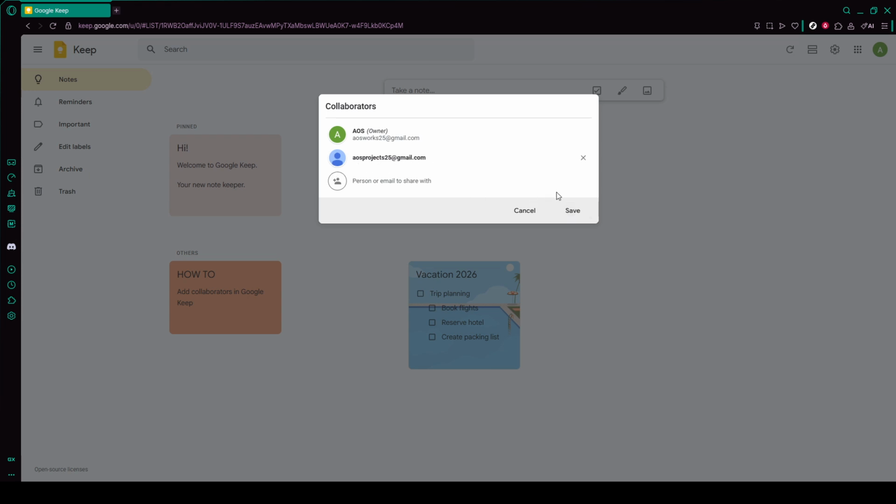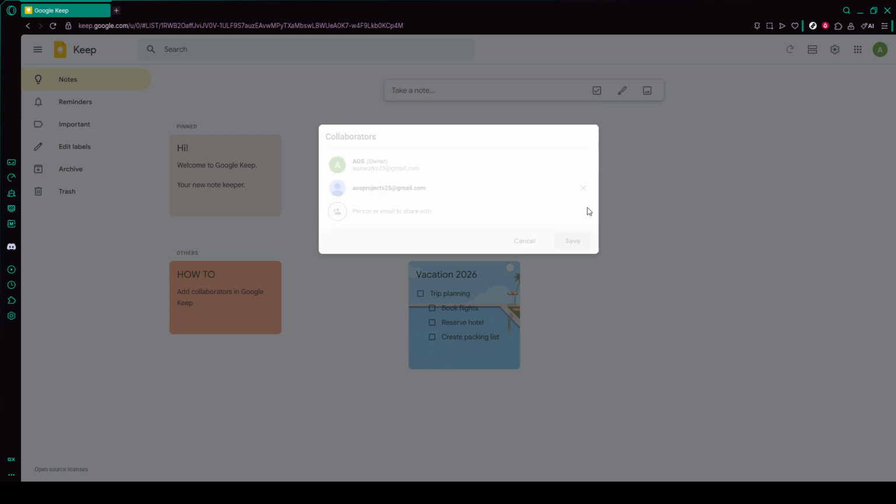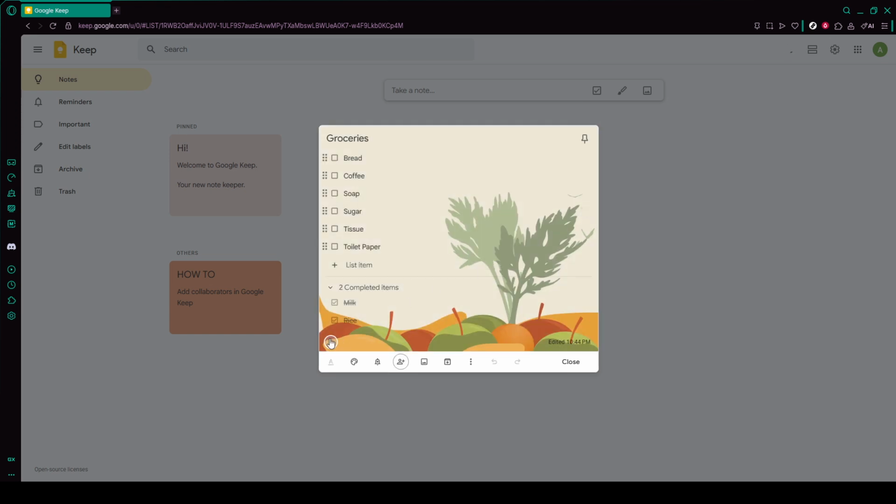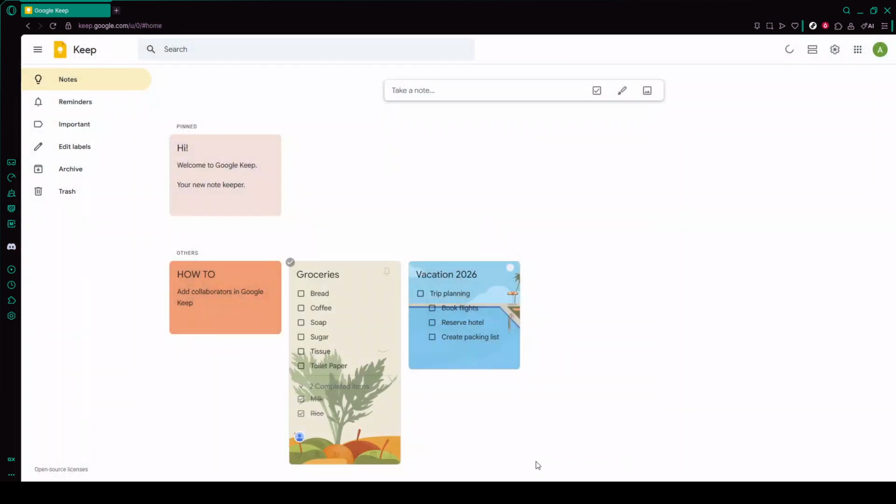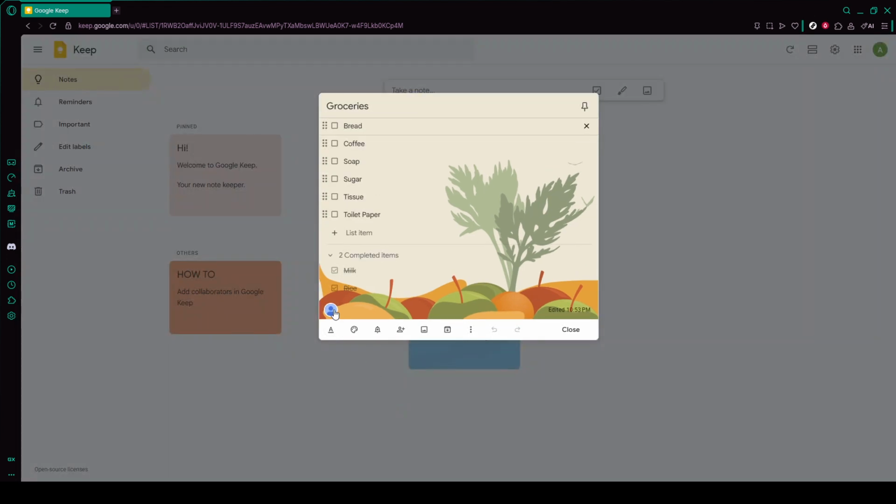When you're set, click Save. That's it. The people you added are now collaborators on this note. They'll receive a notification from Google Keep, and you should see their profile icons appear on the note, indicating it's shared. From now on, everyone you invited can open the same note and make edits in real time, including updating checkboxes, adding images, changing colors, and leaving drawings.